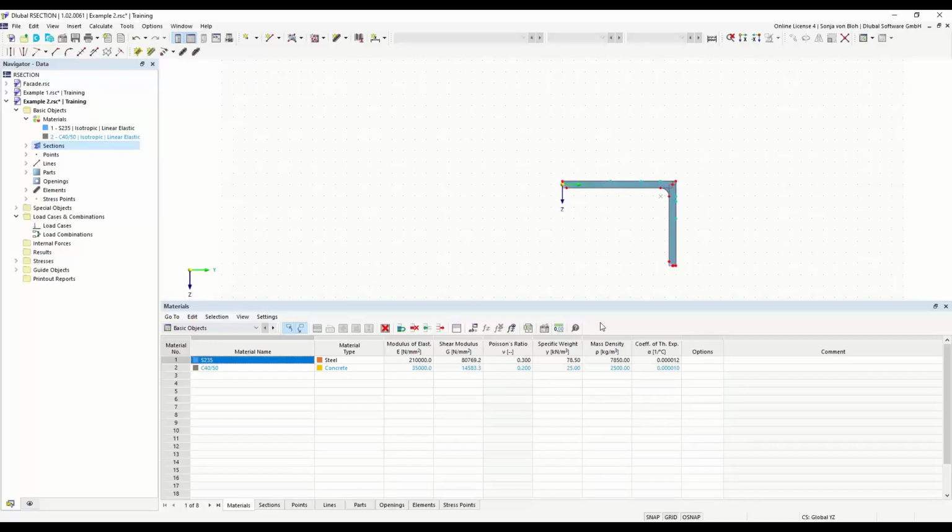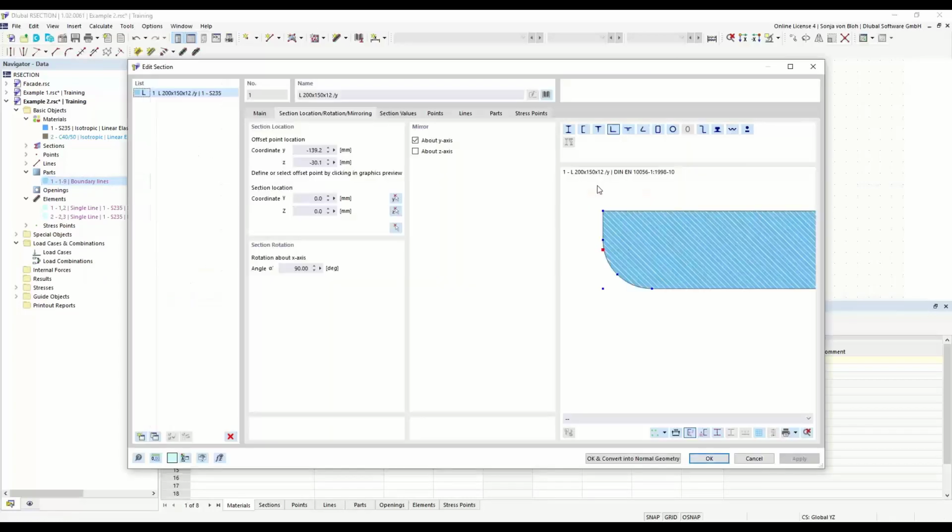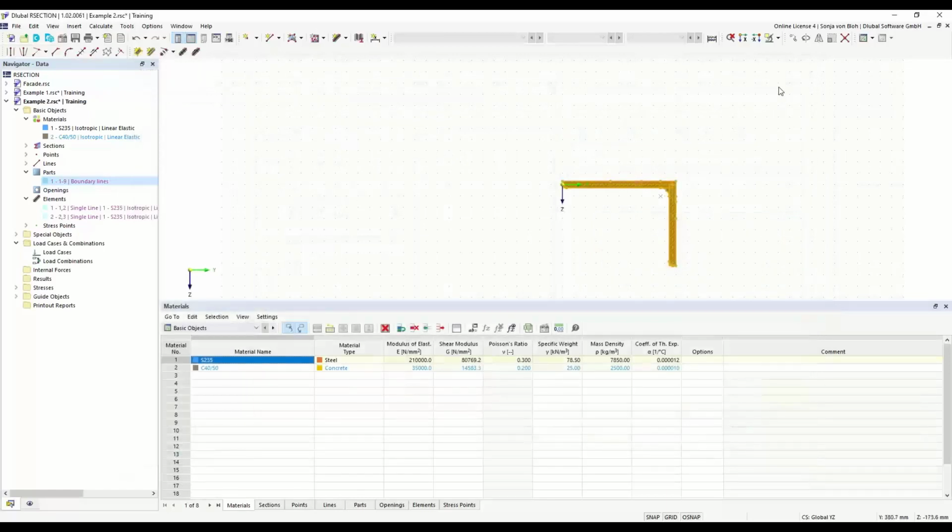When inserting this thin-walled cross-section, 2 elements were defined, and also the part. The cross-section can be subsequently edited. If I double-click on this cross-section, I open the Edit Section window, and here I can change the section location or the mirroring, and I can also change the cross-section. I can import another cross-section from the library. It's also possible to move or mirror this cross-section via these functions: move, copy, or mirror.